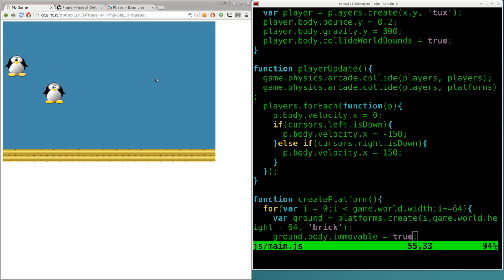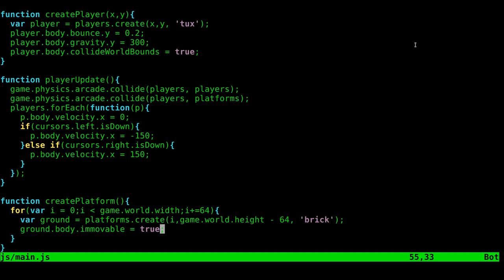I'm going to refresh that. You can see they fall, they have gravity, they bounce, they hit those bricks. You can move them left and right. Let's make them jump so that you can jump. Let's go ahead and make our code full screen. Nice big font for you guys to read there.